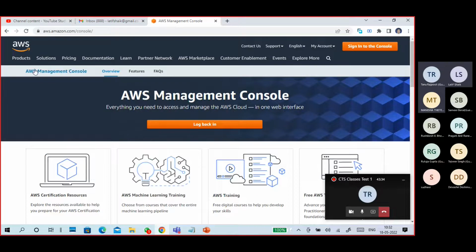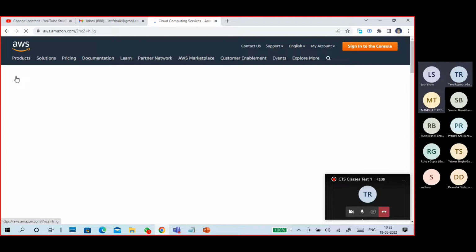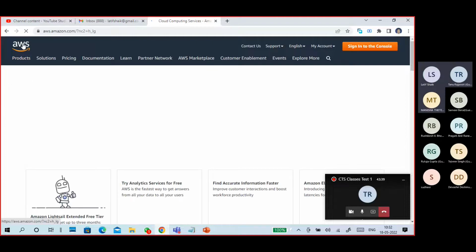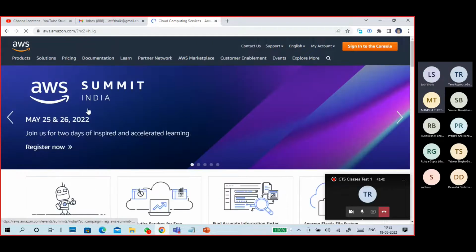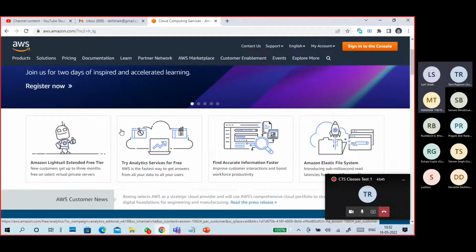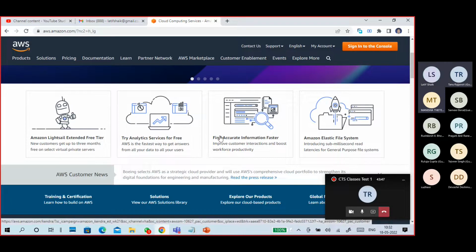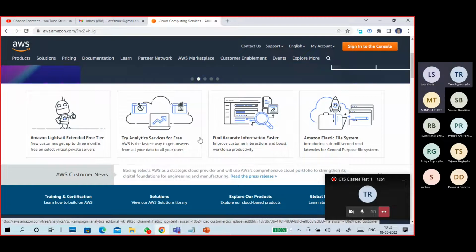It directly went to the cloud. Now Alan, we just need to click on AWS. You got a home page. Look at here, some summit is happening. I'm getting a lot of messages from that, like try analytics services for free and all.